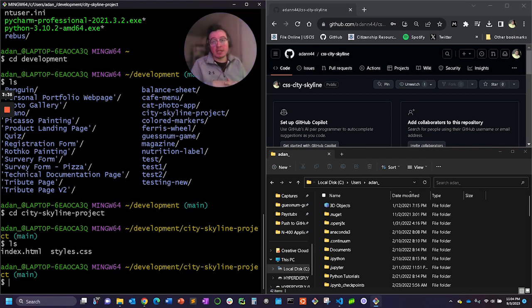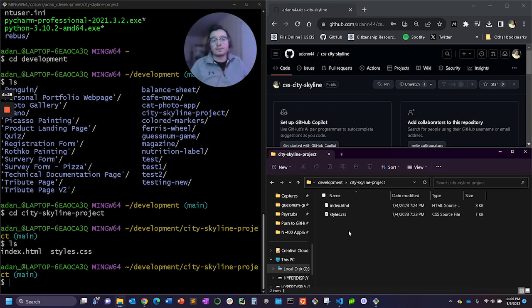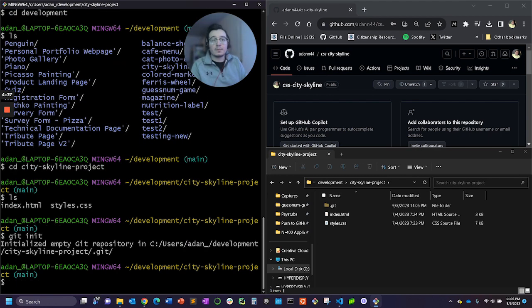To initialize this folder, we simply just have to do a git init command. Let's go ahead and run the git init command. Git init, which stands for initialize, enter. Notice how in our file explorer we now have this .git folder. This folder is responsible for tracking the changes in our directory. Once you see the .git folder in your directory, you have successfully initialized your project.